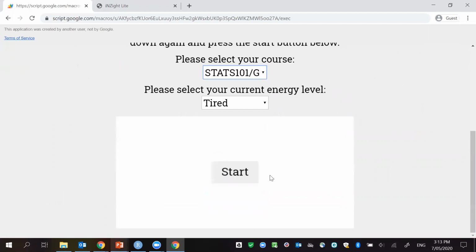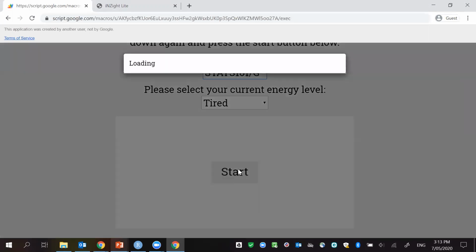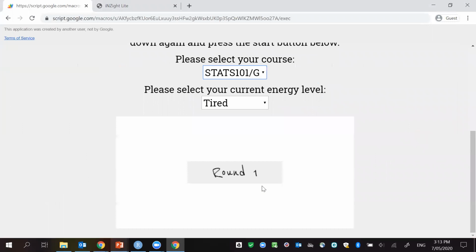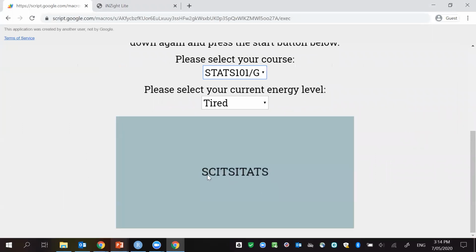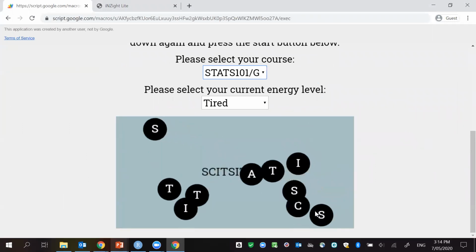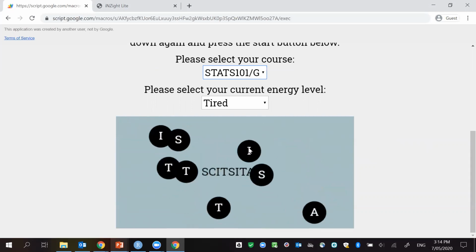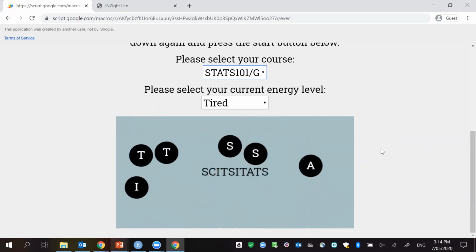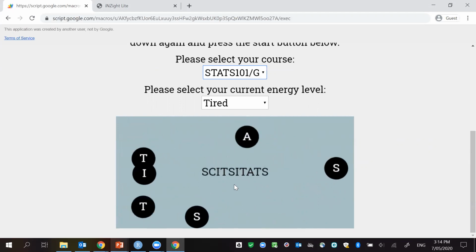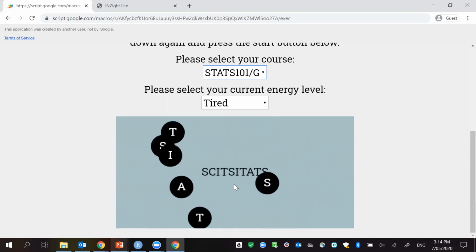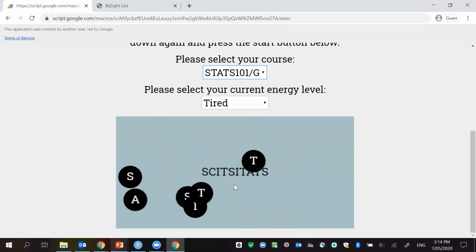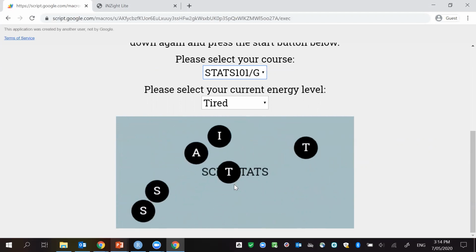So when you start, for this one, this is statistics backwards. So S-C-I-T, right? You get the idea. So play the game. There's 2 rounds. Once you've played, come back to the video and you'll see what we're going to do with the data from the game.